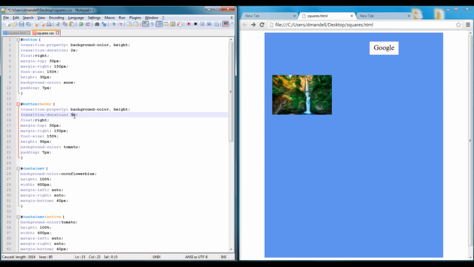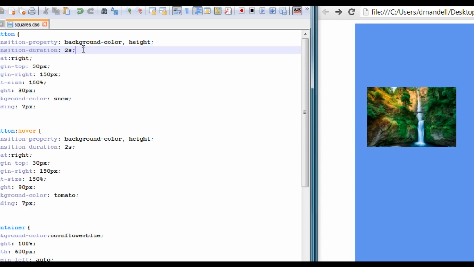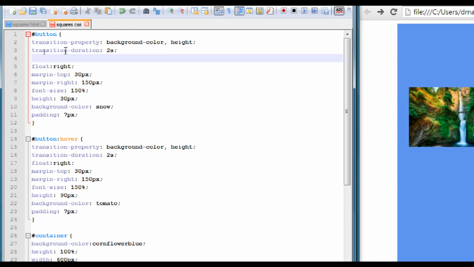Now, there might be some cases where you don't want people putting their mouse over something and having it start to move and then move back. It might get kind of annoying. So what you can do is you can add a delay. You can say, don't start actually doing the transition until the mouse has been over the button for half a second. The way you do that is you type transition delay. And I said half a second, so I can do 0.5s.